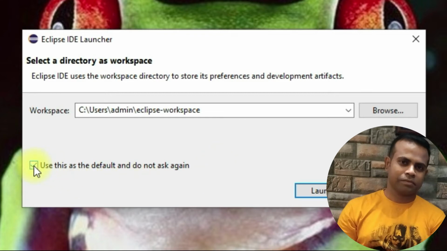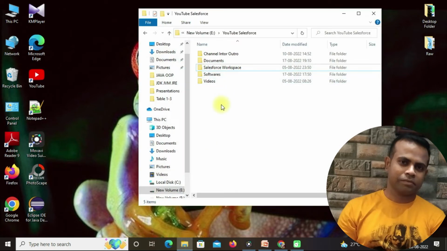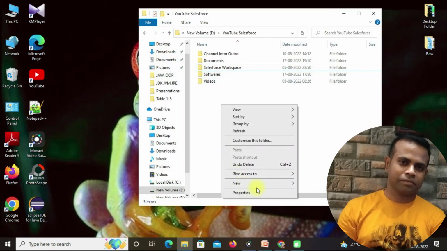For the time being, let me cancel this one. Why? Because currently it is coming from when I was trying to install. But let's say next time when you try to open Eclipse, how can you do it? Now you can see there is an icon already created for Eclipse. Once you double click here, it will open the same window and ask for workspace. It will be better if you first create a workspace in your local machine. So let me create a workspace here.